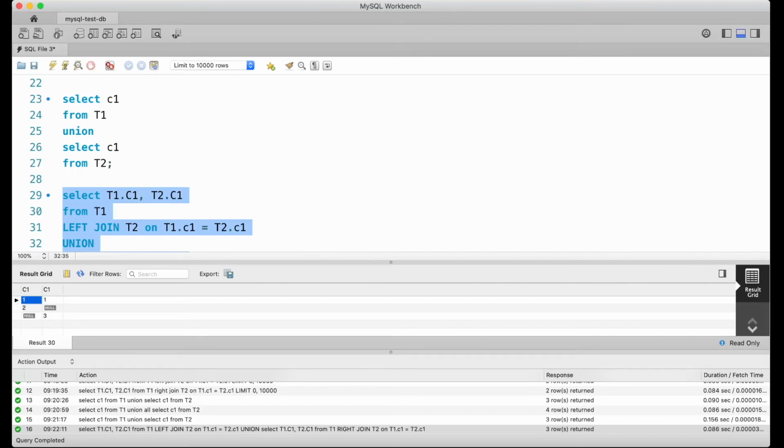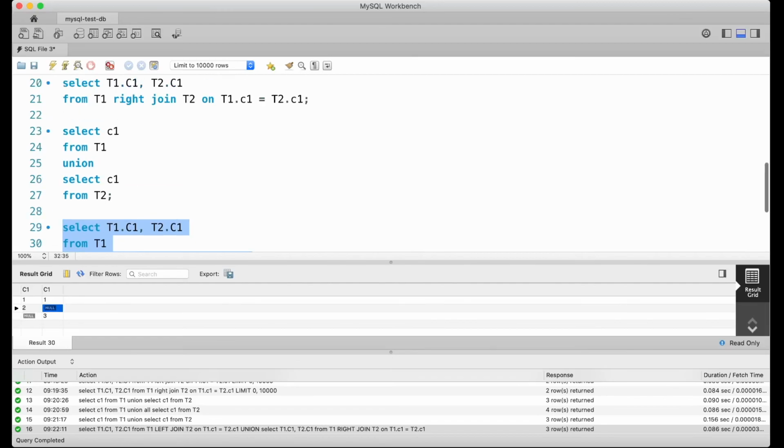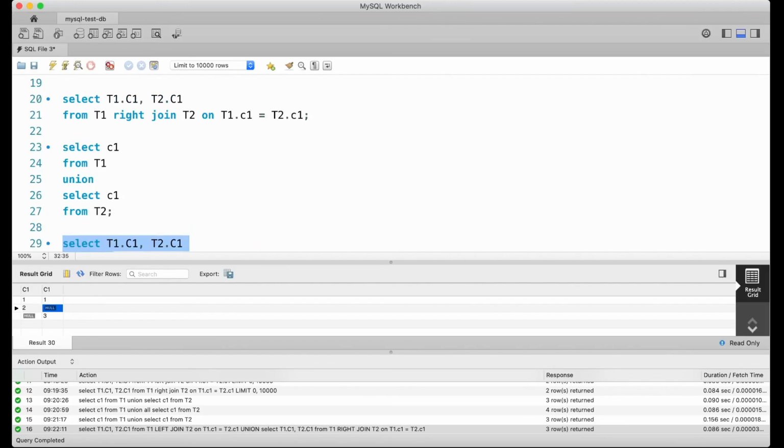We have 1, these two are matching. Then for 2 there is no matching value, so it returns a null. For 3 there is no matching value in T1, it returns a null over here. So this is a full join. That's basically all the different types of joins that you can do in MySQL.